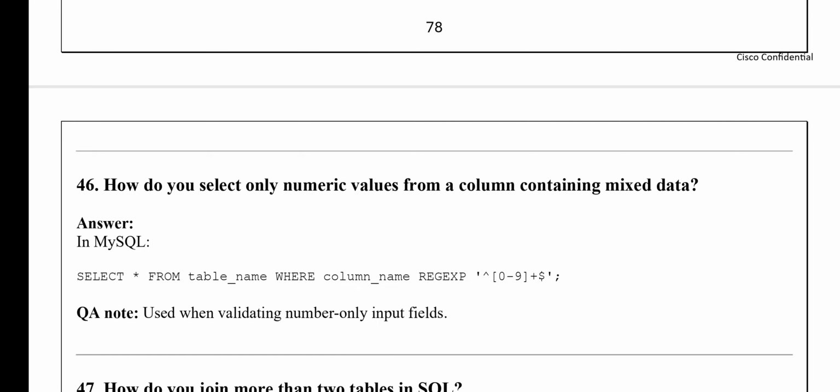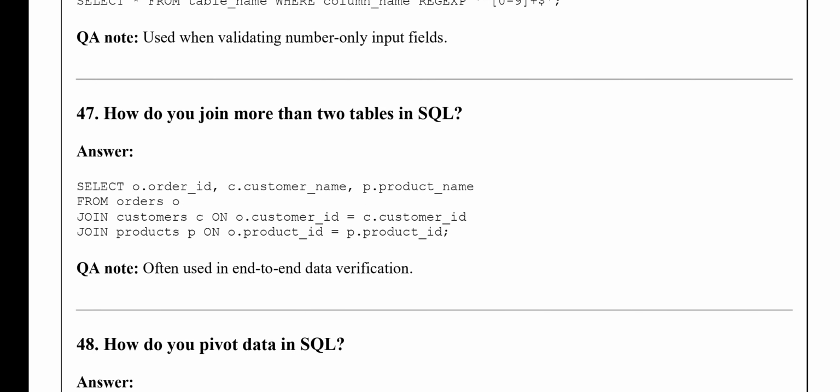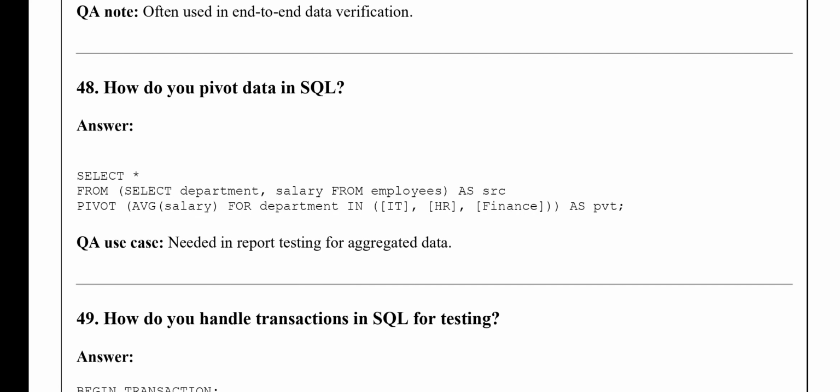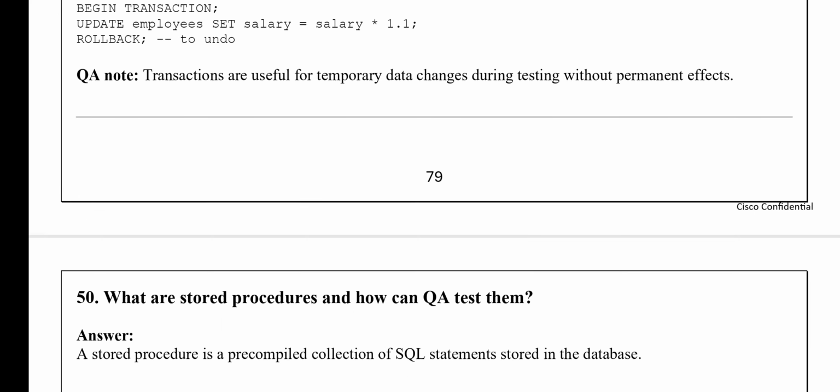How do you select only numeric values from a column containing mixed data? How do you join more than two tables in SQL? How do you pivot data in SQL? And how do you handle transactions in SQL for testing?